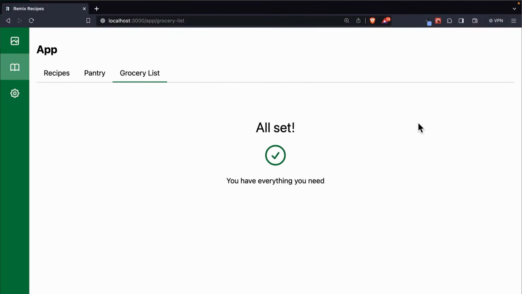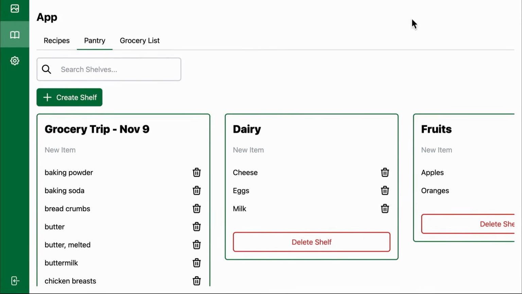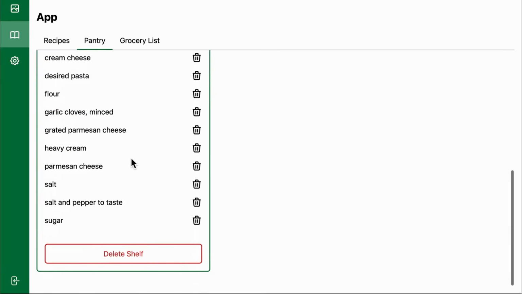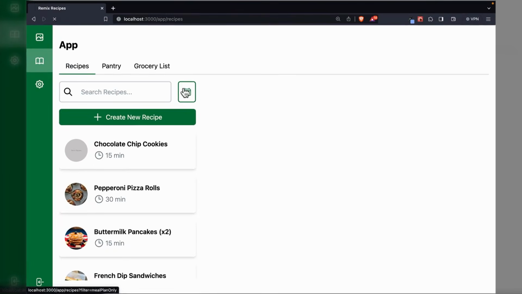Back in desktop view, let's go back to the pantry page. You'll see that the app added all of those items to your pantry as you checked them off. And they're here in this new shelf named after your grocery trip. You can now go back to the recipes page and clear your meal plan to start over. Now, are you ready for the part that will blow your mind?